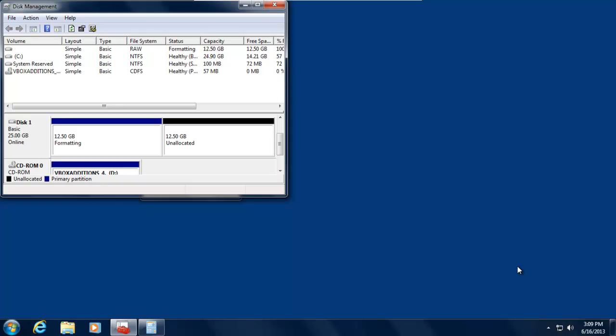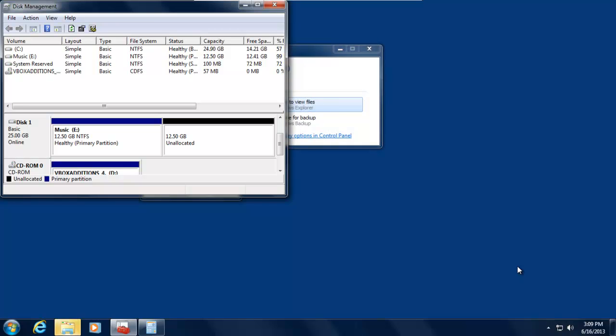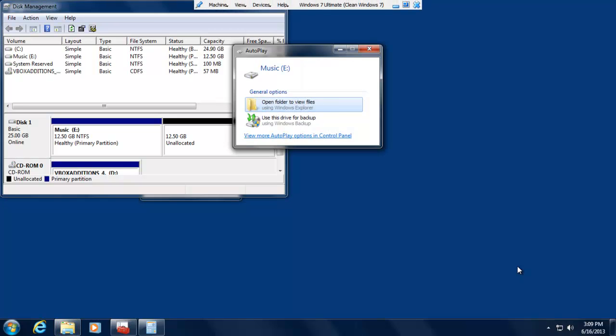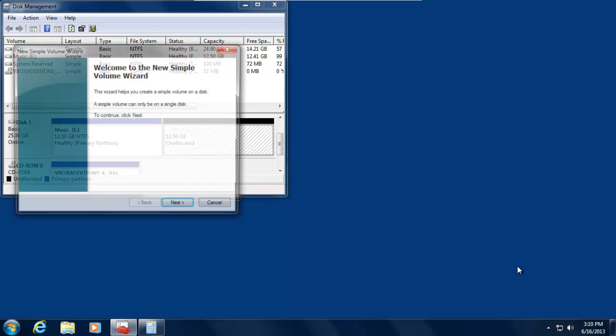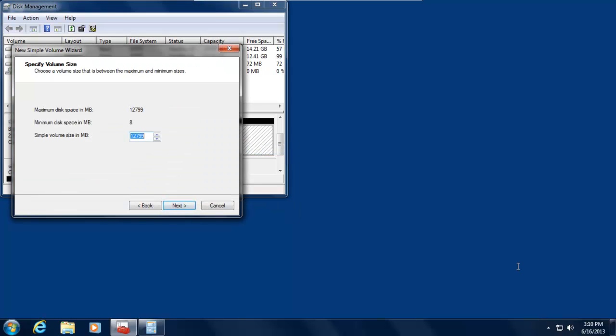And that's formatting. So then, after it's finished formatting, it's going to give you an autorun prompt. Here we are. It's saying autoplay music, you want to view files. So now we're going to create the second drive. We're going to right click, new simple volume, like we just did.